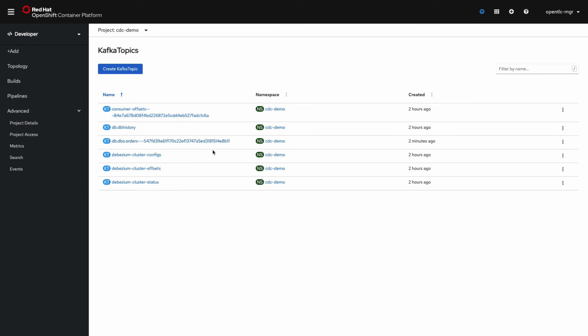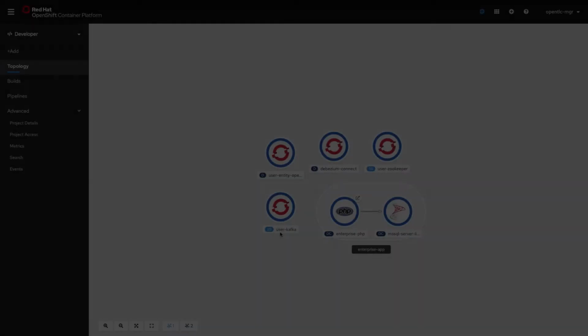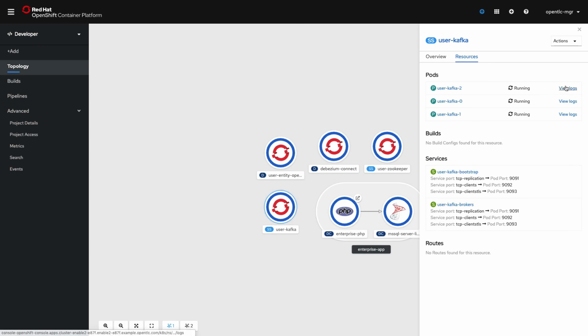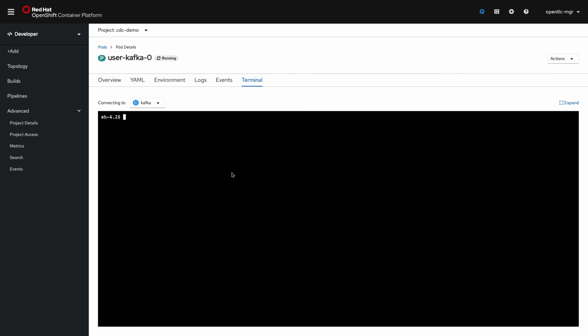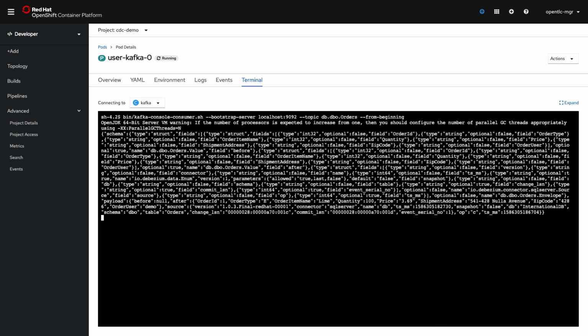It's time to check that the topic received the record sent by Debezium. Back to the topology view. Click on the Kafka pod to log in to one of the broker pods. Go to the terminal and we will use the Kafka console consumer connecting to localhost as we are in the same pod where the broker is running. Let's read from the topic db.dbo.orders, receiving from beginning.